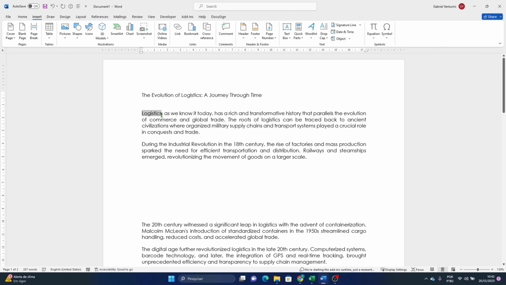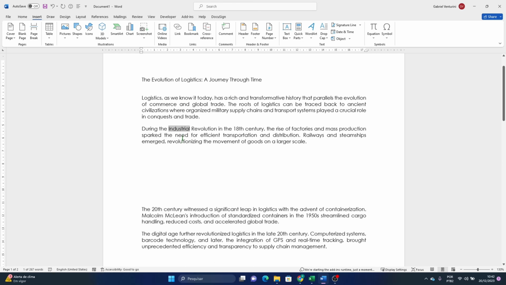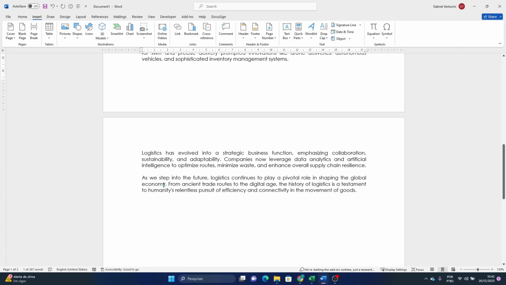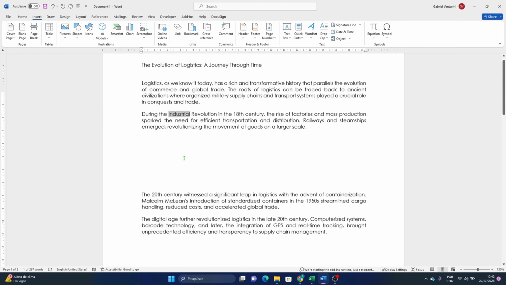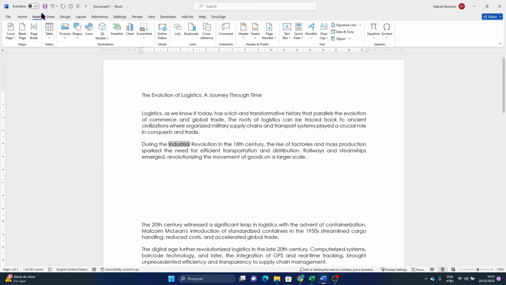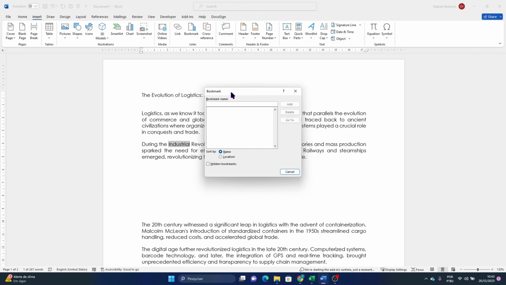For instance, if I mark industrial here and click on it, I want it to take me to the corresponding text below. All right, to create a cross-reference, I need to mark an index. So, I'll insert an index here. I'm going to put industrial. I'm going to add, OK, ready.